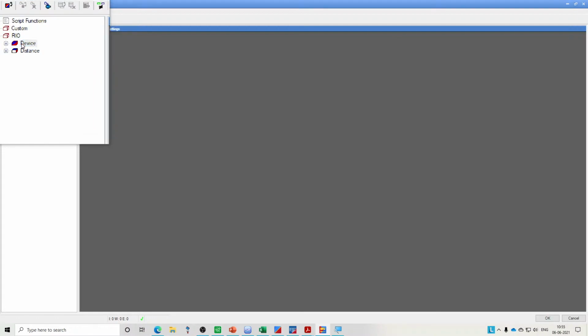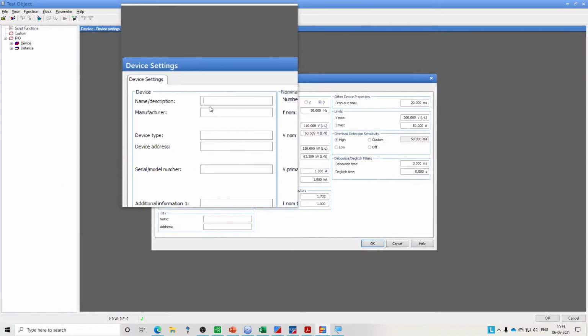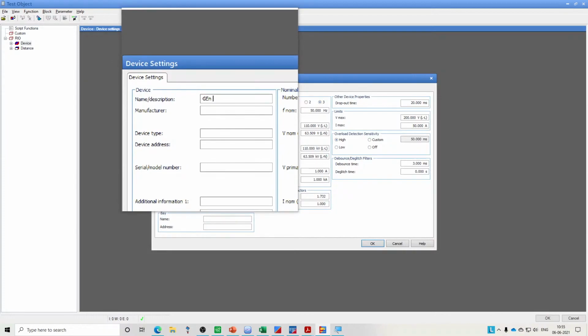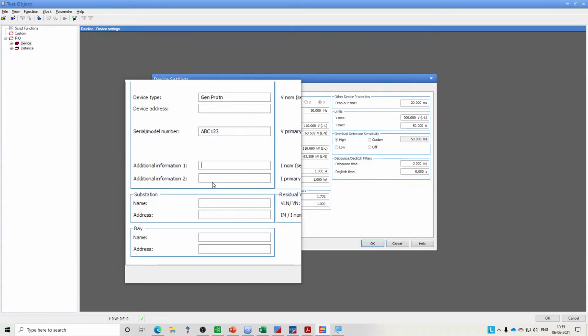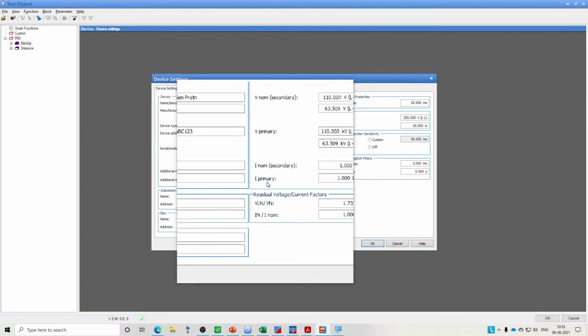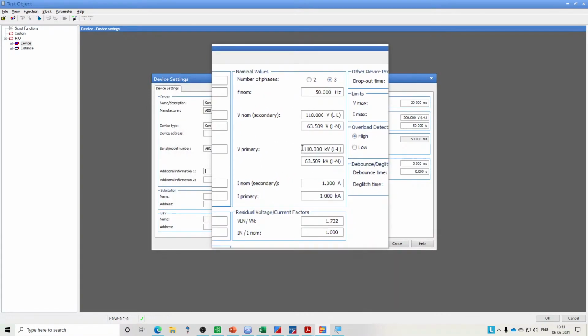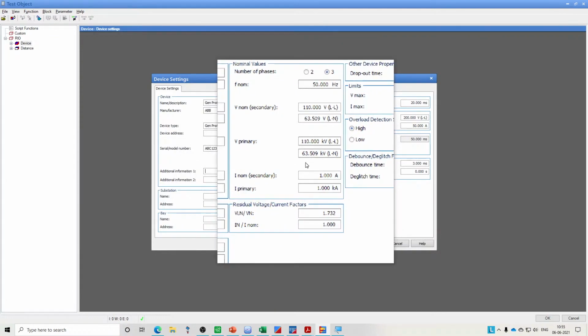So what you actually do in test object is you specify the device settings. In my case, I'm going to use a generator protection relay. I'm just going to give it a name, and the device type is going to be, again, generator protection, and I can have a particular serial number and model number, the name of the substation, and which bay it is connected to. But more importantly, for ease of use, we have the nominal values. So what are the nominal values going to be?